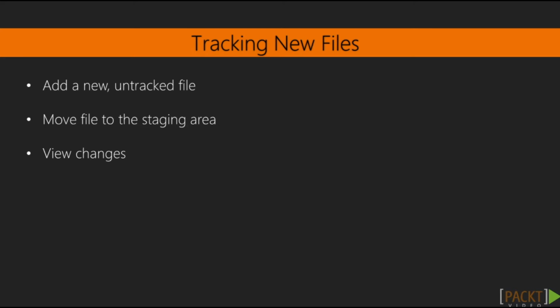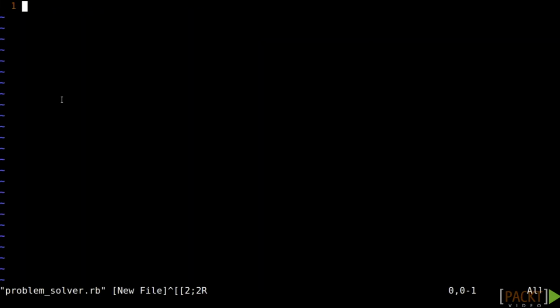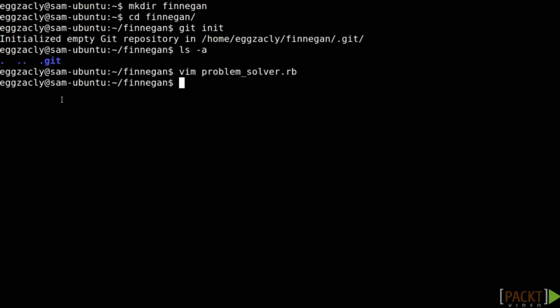Since this will be a Ruby project, our first file will be a Ruby class. Zach's app specializes in solving problems, so the first thing he'll need is a problem solver class. So we'll open up problemsolver.rb, and we'll create a skeleton for one of the project's core classes, and save and exit our text editor.